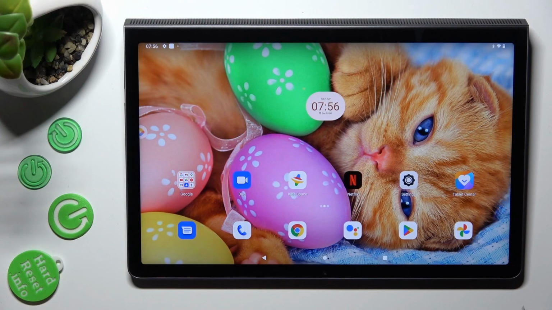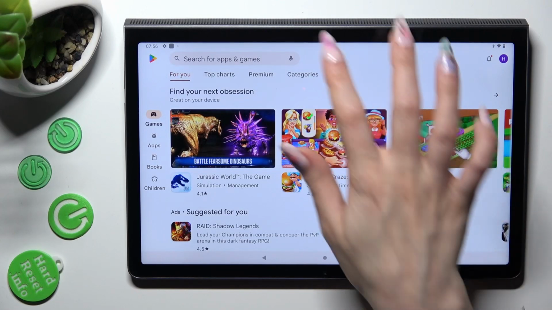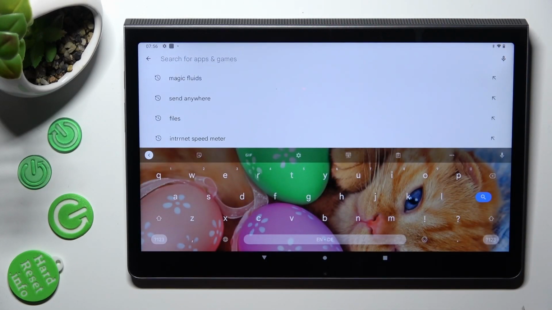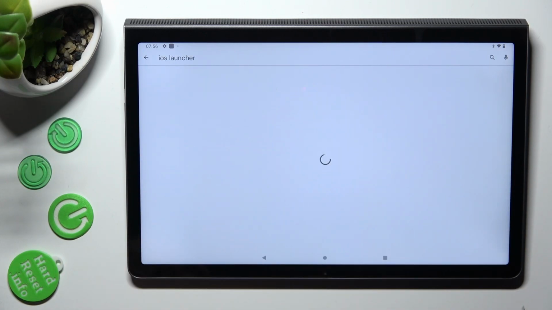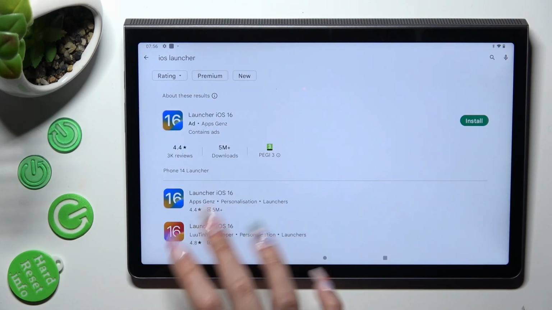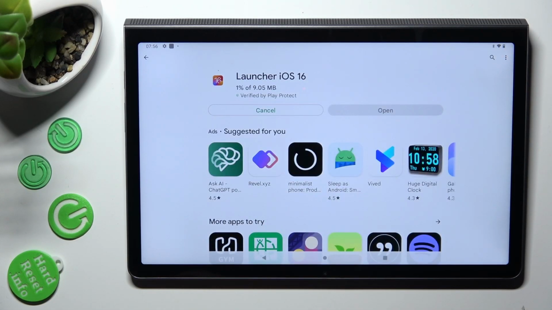You need to begin by opening Play Store and tapping on the search bar. Now type in iOS Launcher. Following that, get this free app from this developer, and when it's ready, open it.